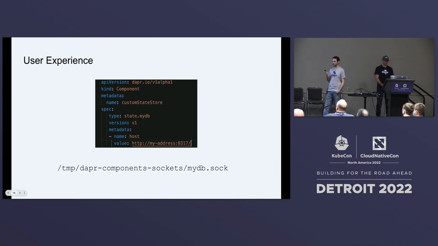I don't know if you know how Dapr CRDs look. We probably should have put an image here, but it would basically change type state.mydb to something like state.aws.sqs if this was a component that's built into Dapr that you get with the Dapr stable release. And so just by putting state.mydb here, we're basically telling Dapr, hey, this is my own custom component, and you can have your own metadata, which really targets whatever underlying system you might be writing this component for.